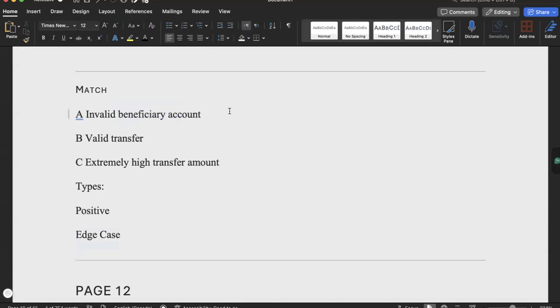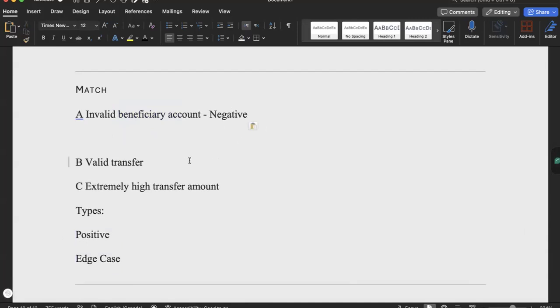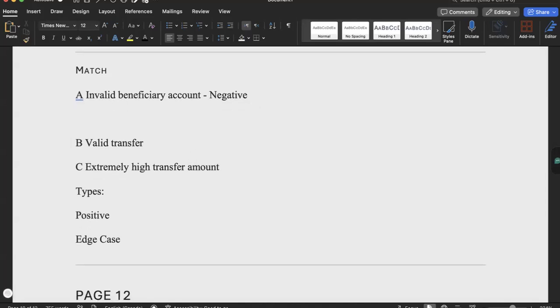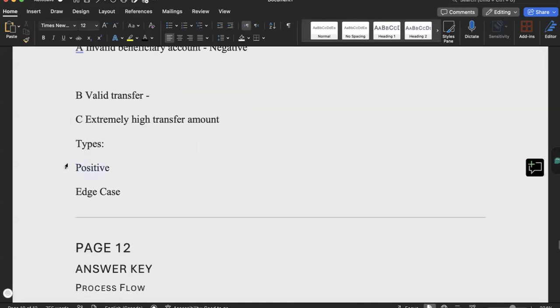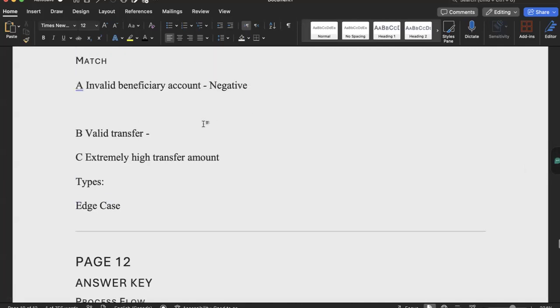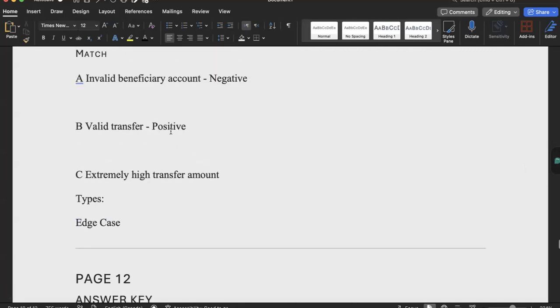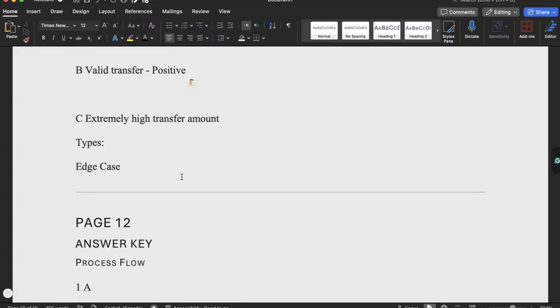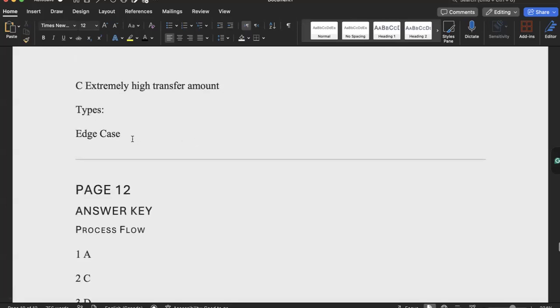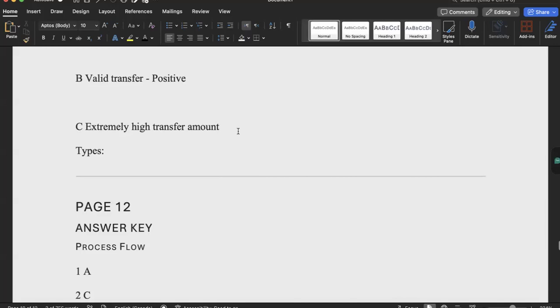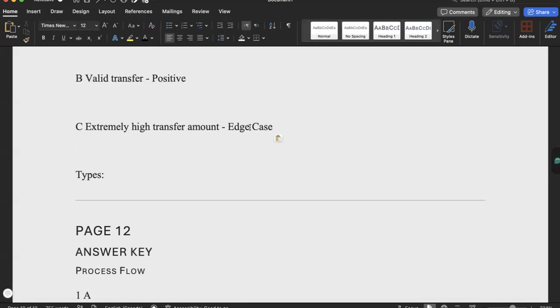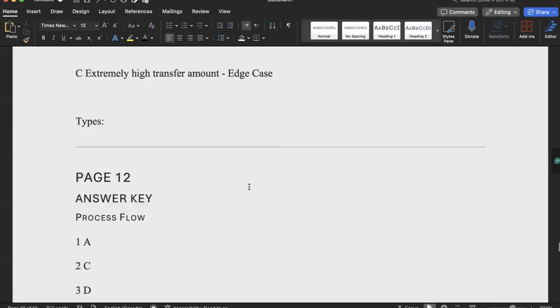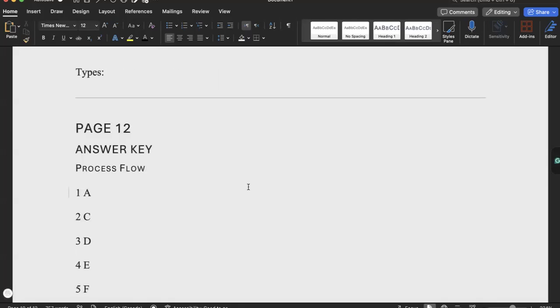Let me cut and paste here. Valid transfer. So if the transfer is valid, that's a happy path, right? That's a positive test case, obviously. Okay, extremely high transfer amount, right? So this is an edge case, right? Not all customers send millions of dollars, right? So this is an edge case here. You have to test lower and high value transactions. So that's why the edge case is required. Okay, so these are the answer key.